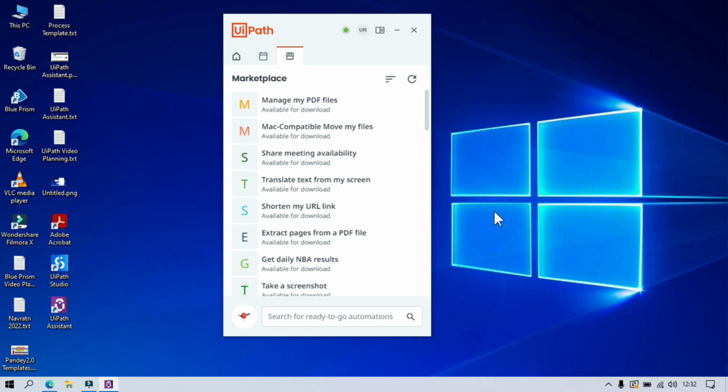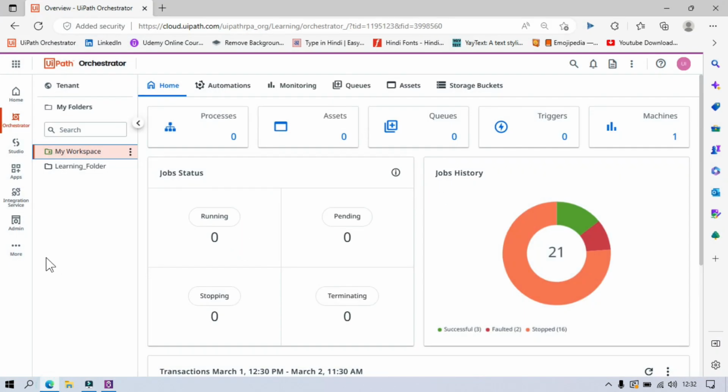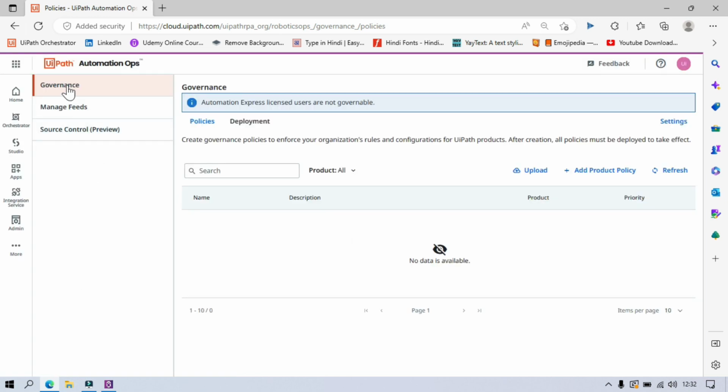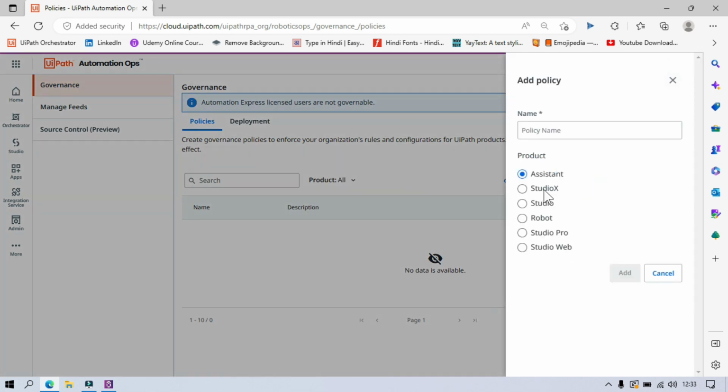So for that we have to create a policy in Automation Ops, and then we have to apply that policy for this UiPath Assistant. So let me open UiPath Orchestrator, and on the left side here you can see the dot dot dot, that is the more option. Click on this and click on Automation Ops. Now click on this governance, and then here we have policies. Click on this policies, click on this Add product policy. Currently I do not have any policy applied, so click on Add product policy.